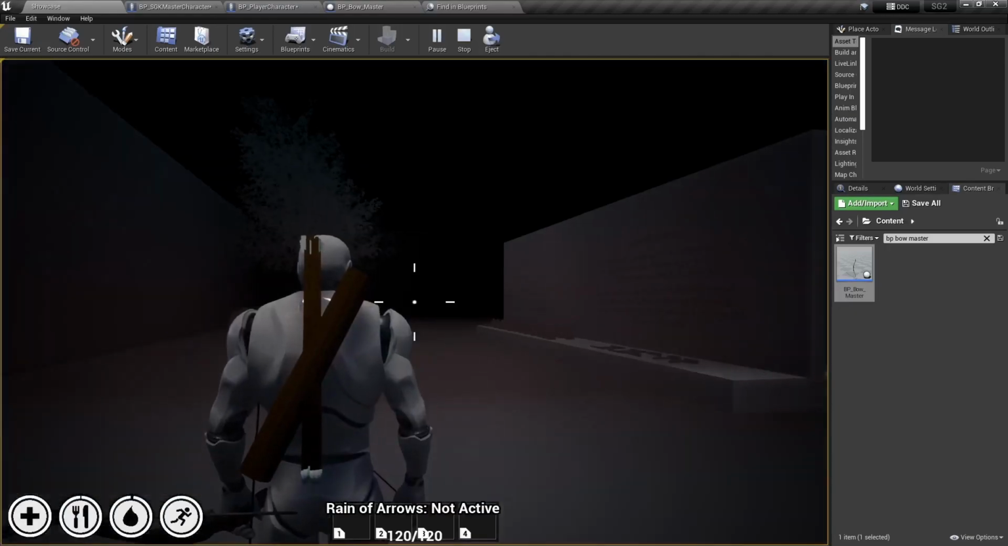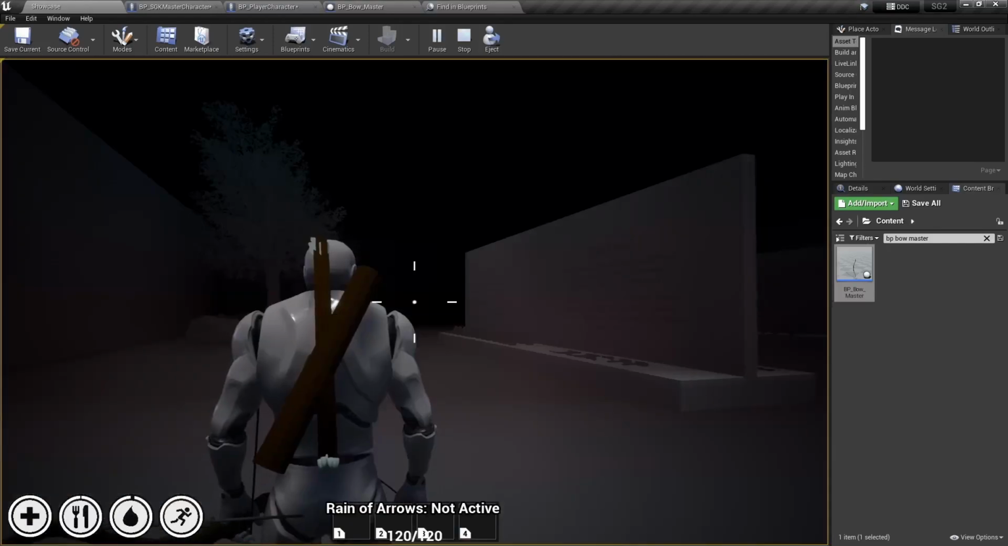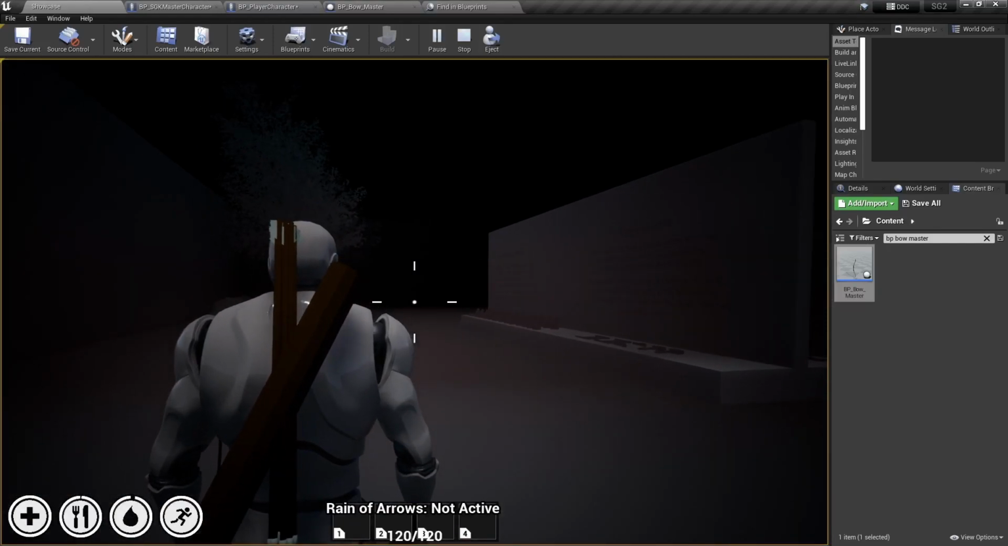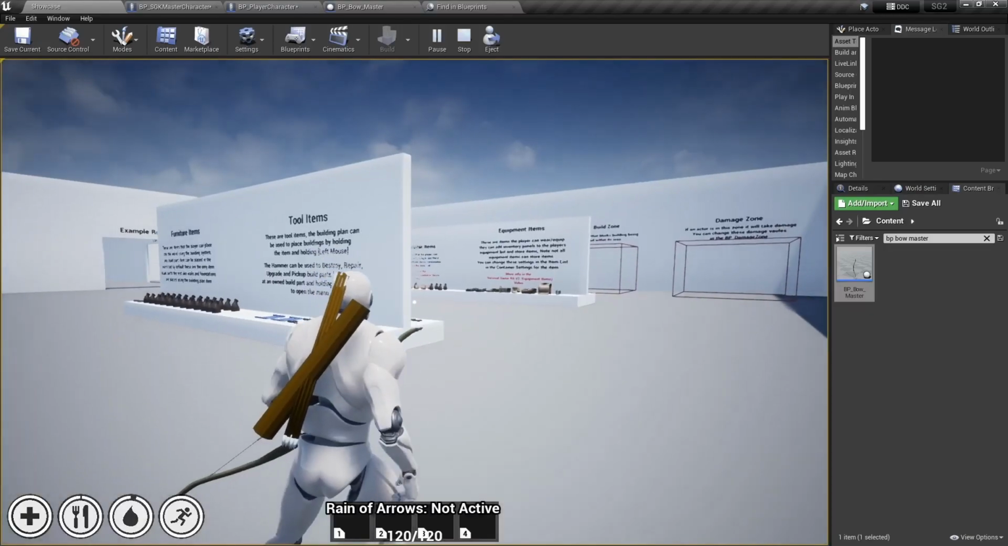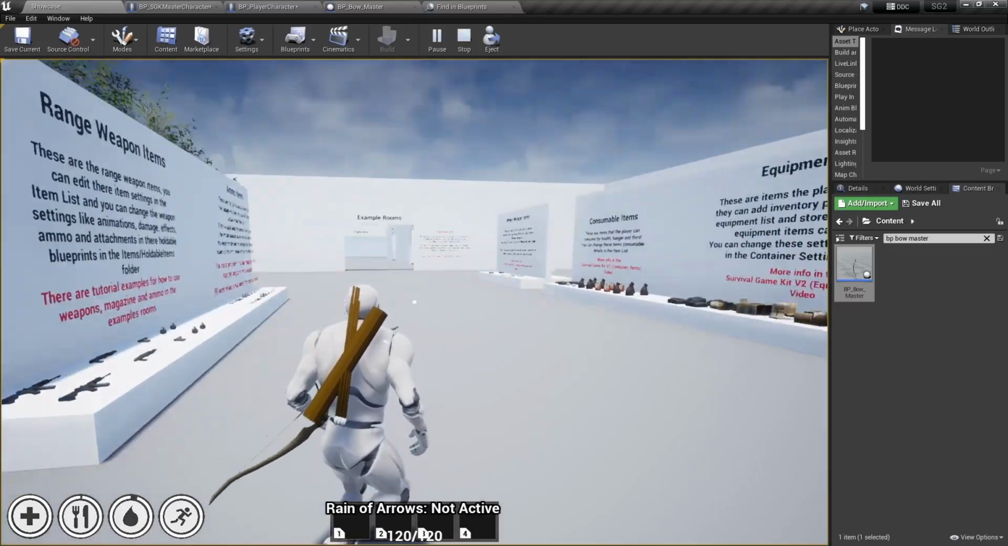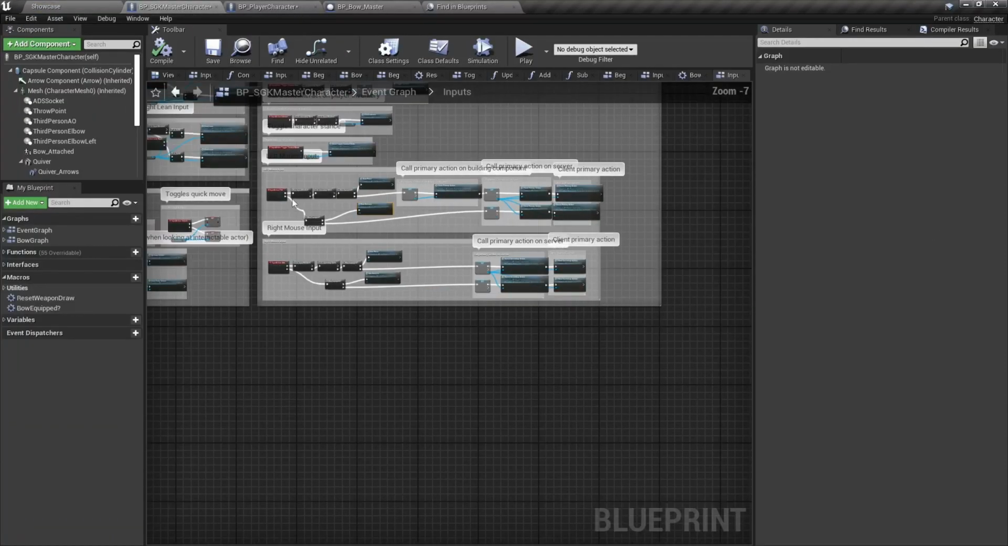Aim. And we are able to pull the bow back and not fire yet. So most of this is functionally working. We just need a few things to fix here.